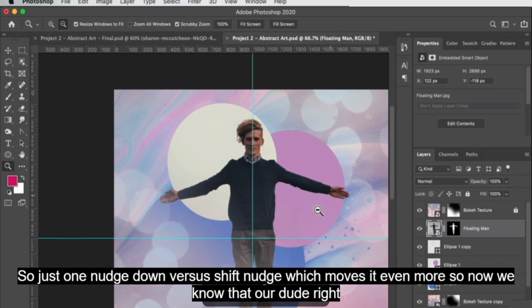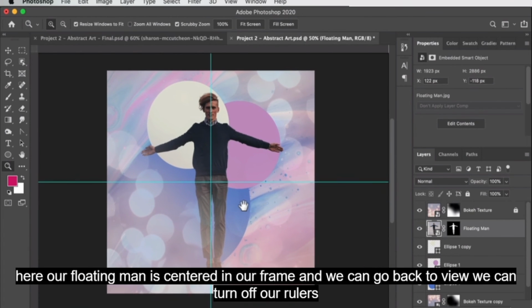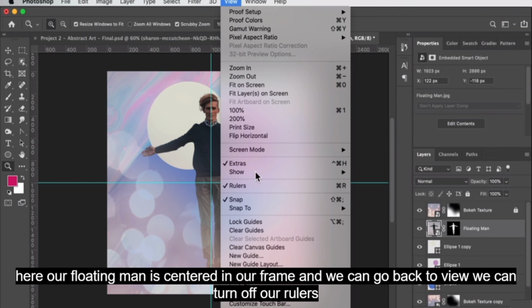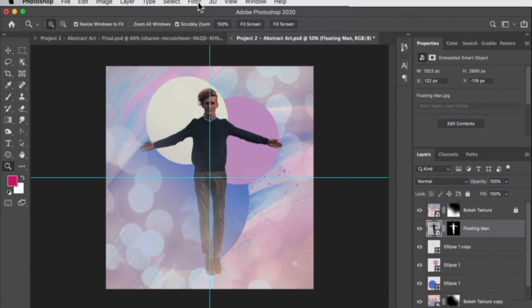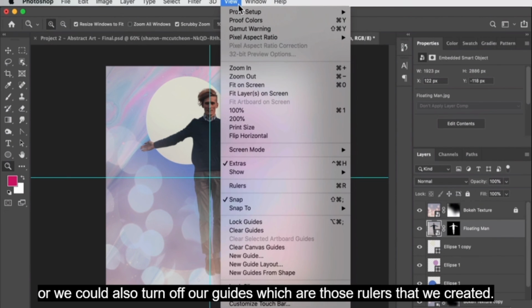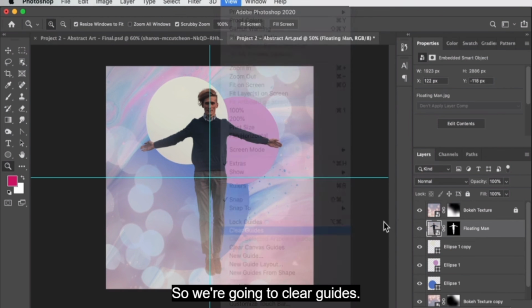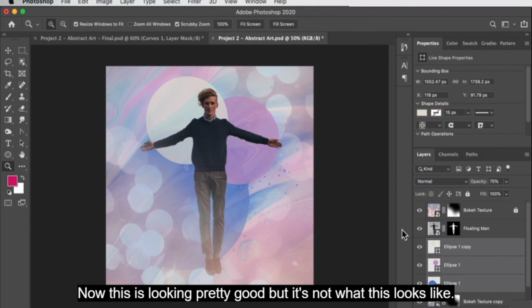So now we know that our dude right here, our floating man, is centered in our frame. And we can go back to View, we can turn off our rulers, or we could also turn off our guides, which are those rulers that we created. So we're going to clear guides. Now this is looking pretty good, but it's not what this looks like.